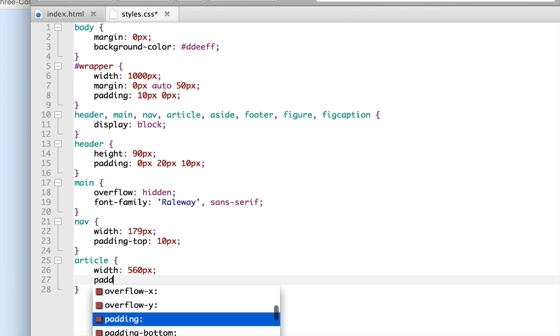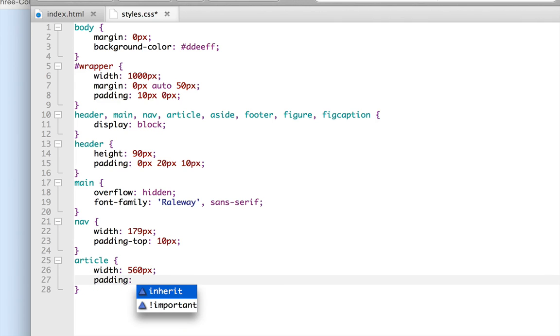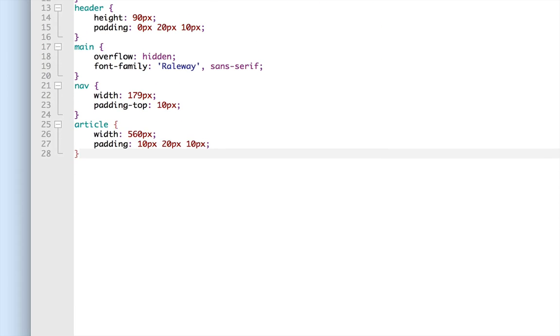And then the padding for the article is going to be 10 pixels at the top, which is the same as what we have for the nav. And then it's going to be 20 pixels at the left and the right. Right now we'll just leave it as 10 pixels at the bottom, but we're going to change that bottom one in just a minute. So this is top, left, right, and bottom, and we're going to change the bottom one very soon.